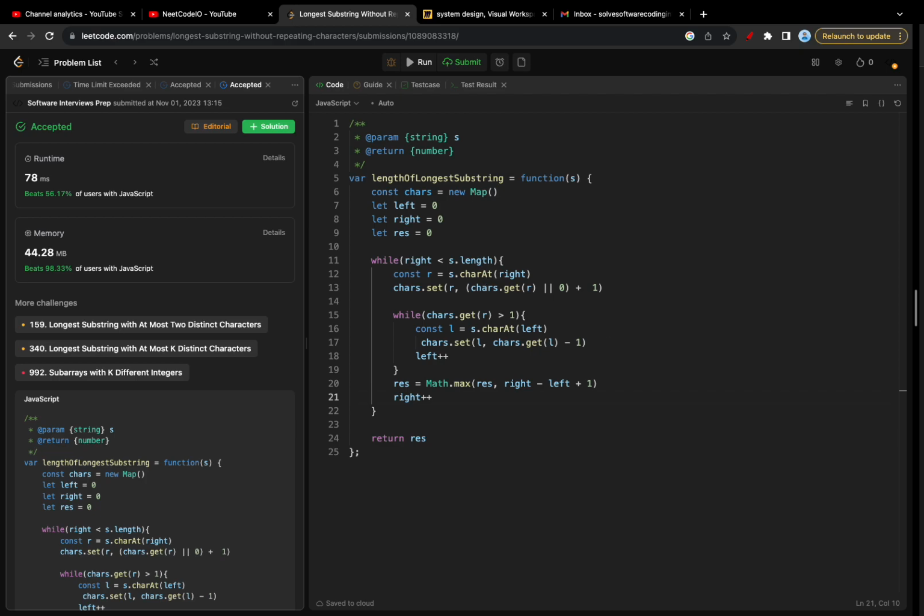Okay, so the length of the longest substring function, as you can see here, takes s as an input and aims to find the length of the longest substring without repeating characters. We initialize a map called chars to keep track of the character frequencies within the current substring. We have 2 pointers, left and right. We are using them to define a sliding window that represents the current substring under consideration. The variable res is used to store the maximum length found so far, and initially we set it to 0.